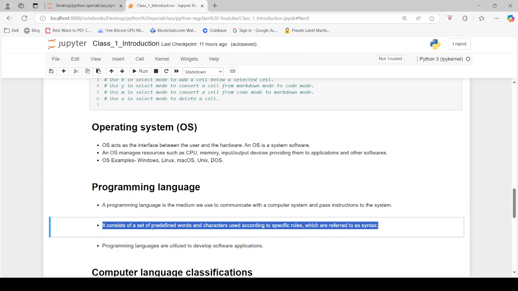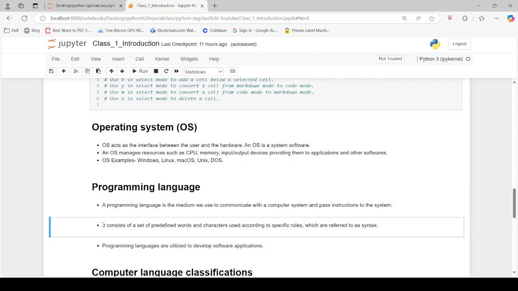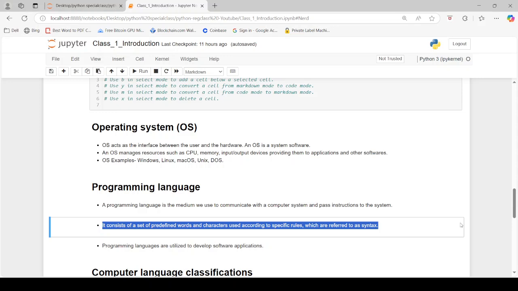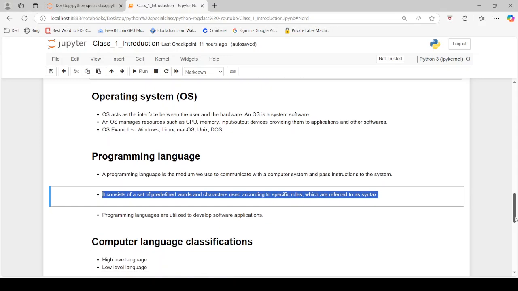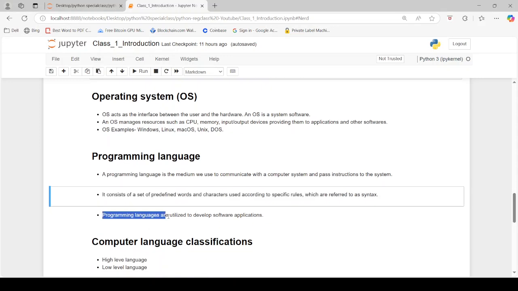Like if you come down to this Python environment, there are some predefined words and characters which have to be used according to some syntax. What is syntax? Some specific rules. That's what has been mentioned here. And definitely we use programming languages so as to develop software applications.